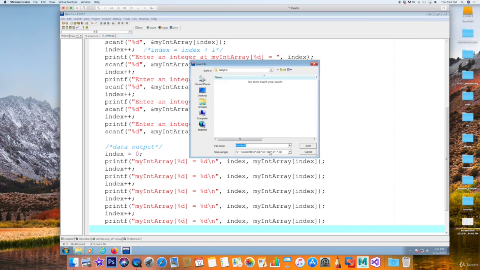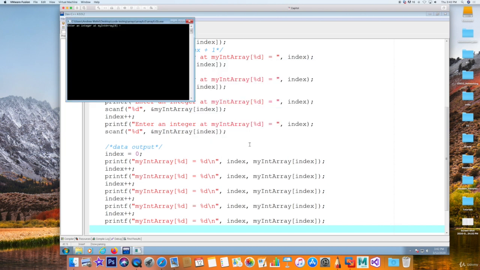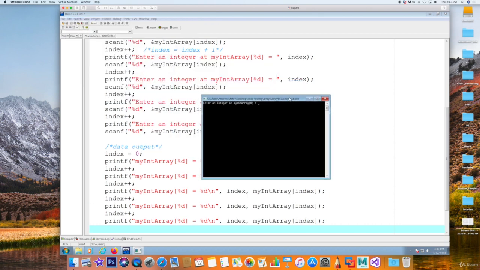I didn't even save this file yet. We're going to call it .c. And we're going to call this one array ex1b. This is what I want to call it. And there you go. So now it's asking me to enter an integer at my int array 0.